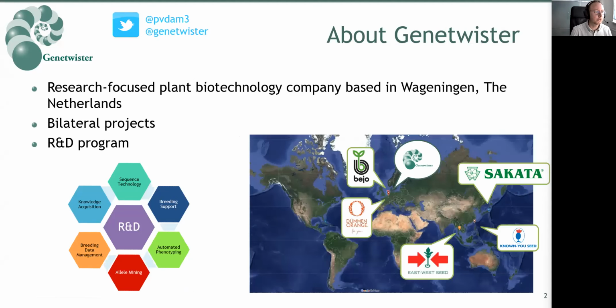We are a research-focused plant biotechnology company based in Wageningen, the Netherlands. And we work mostly for 5 plant breeding companies located in different parts of the world, shown here on the right on the map. We help them to breed for complex traits by applying the latest technologies in the field of genomics. We generally have 2 types of projects with them.